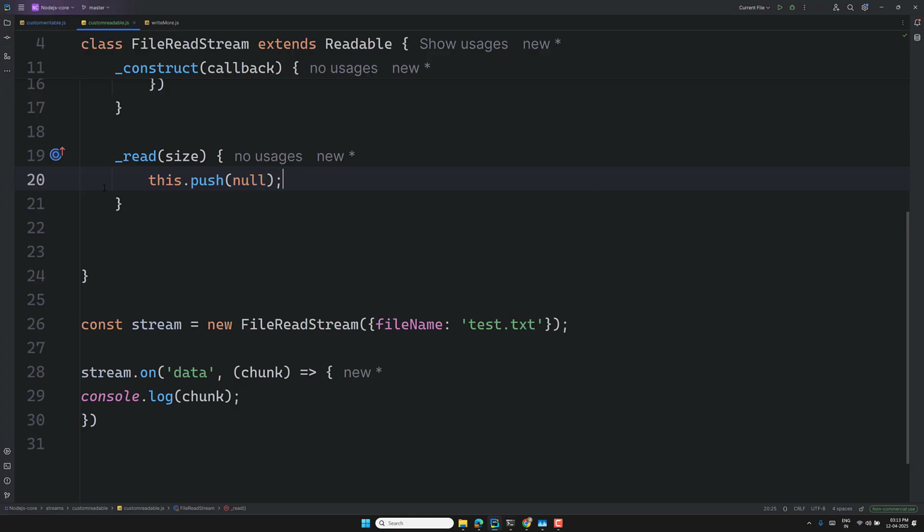Here I will create a buffer, a constant buffer equal to, and I will try to create a buffer and send the data.